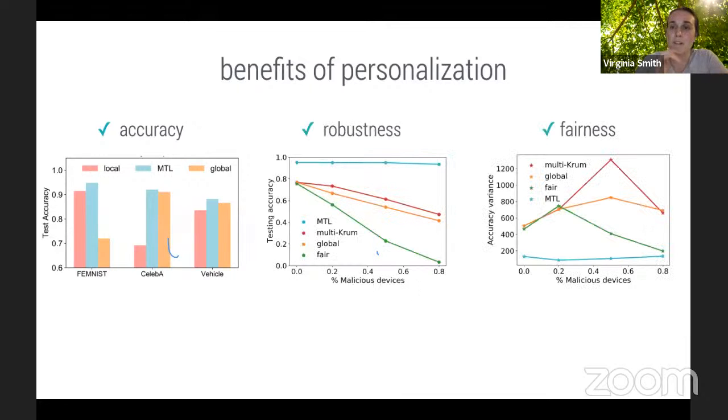But in fact, there are some other benefits of using personalization. One of them relates to the previous segment of the talk where we were talking about fairness, right? In the fairness work, we were trying to train one global model and ensure that that model was fair to all of the devices in the network. One benefit, which I think is quite intuitive, of personalization is that it can enable more fair performance. We can reduce the variance of the accuracy distribution by learning these personalized models.